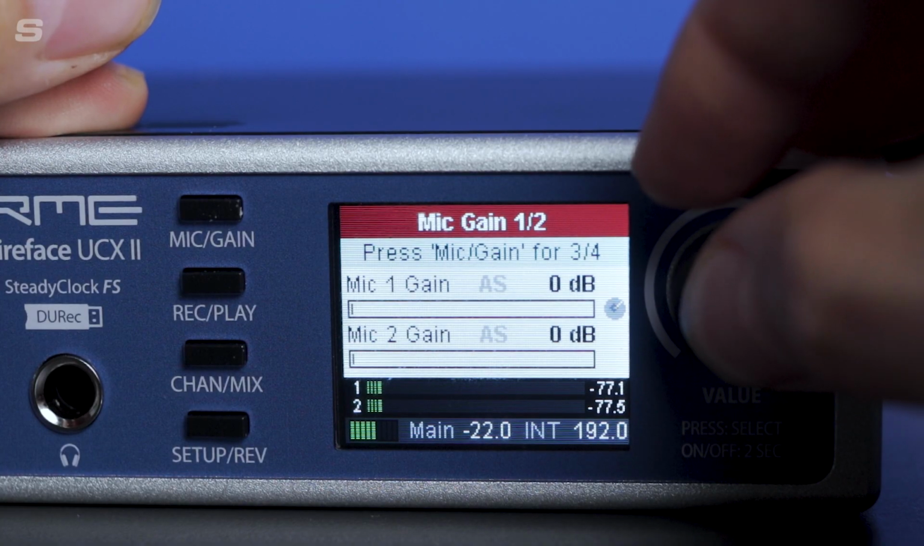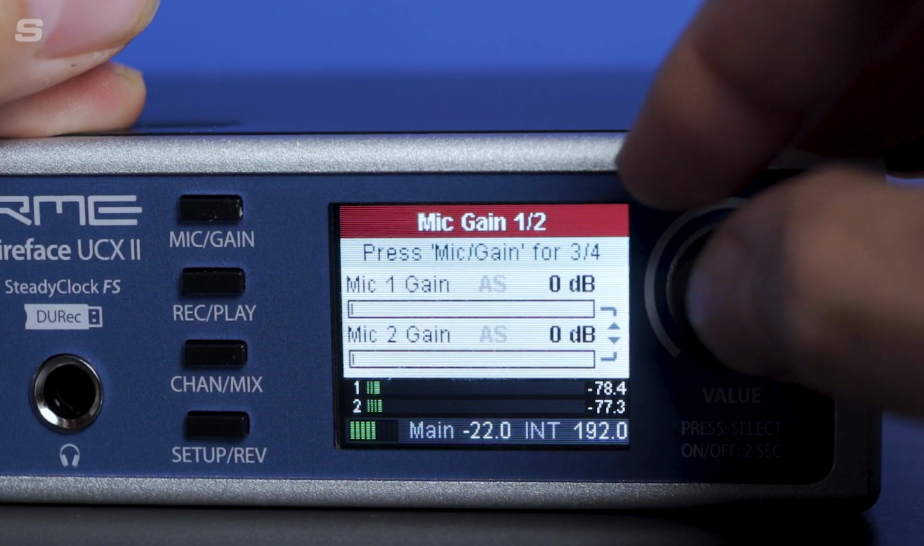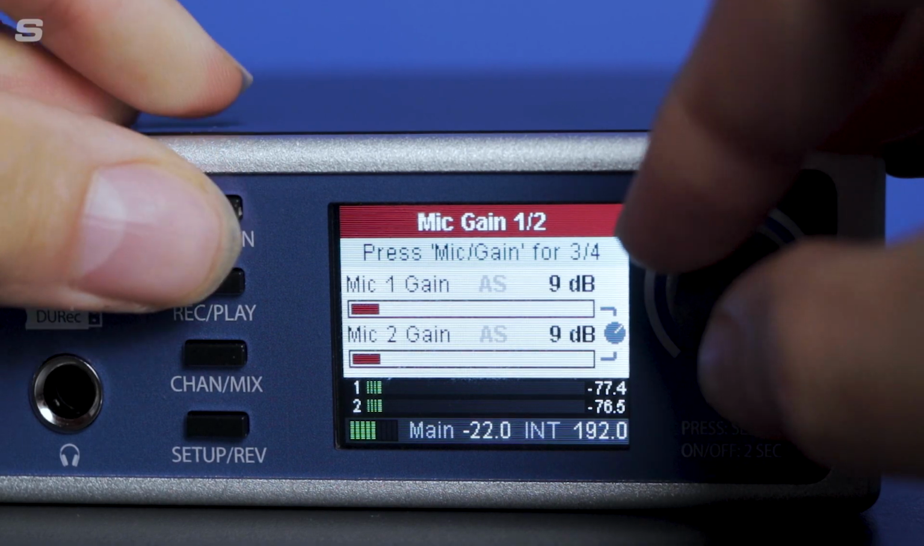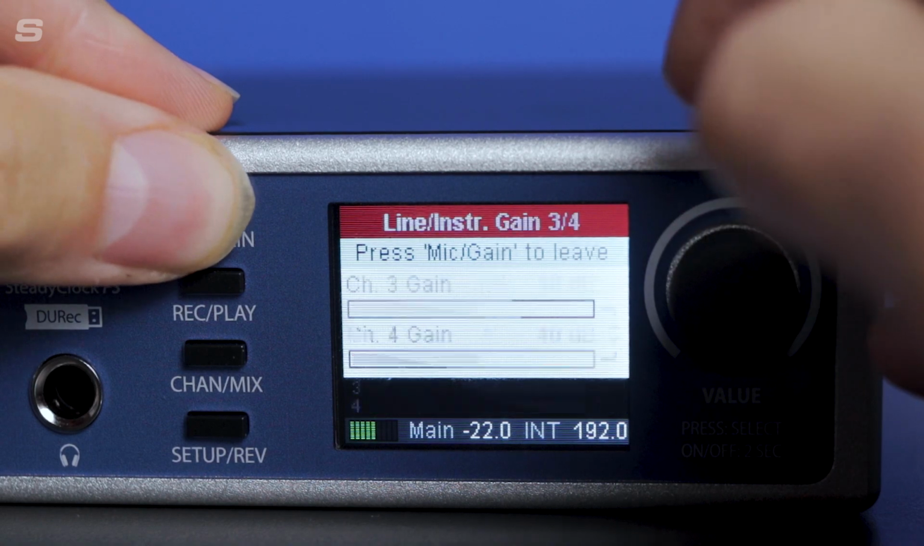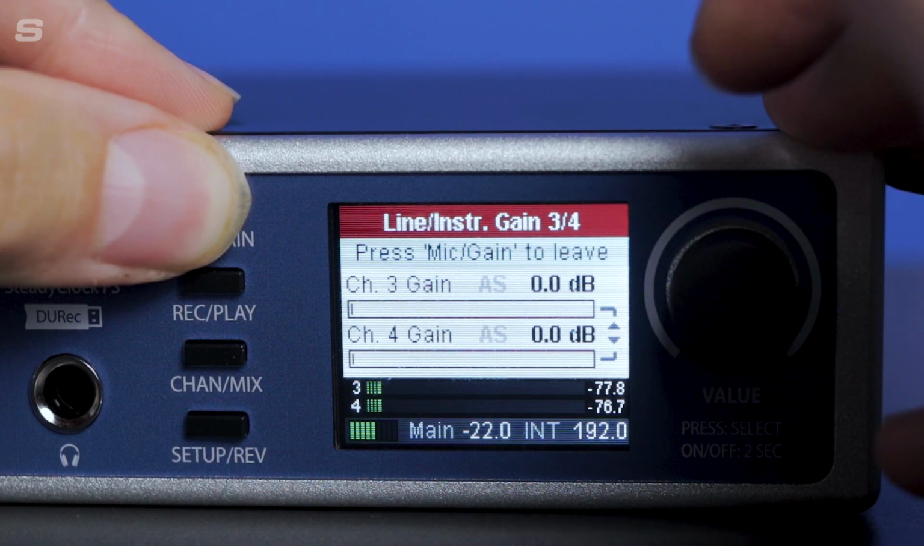One of the cool things about that is that you can independently change the gains on each of these, or you can do them in pairs. So if I wanted to do both XLRs, I can just select both of those together and change them really quickly like that. Next up we have the record play button.